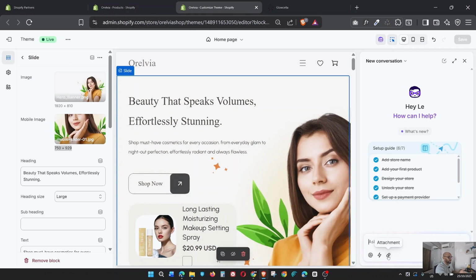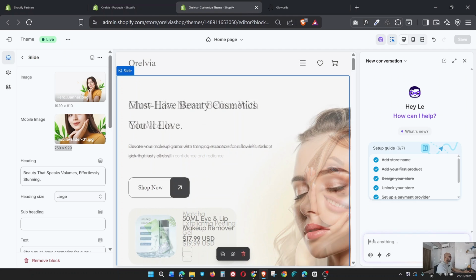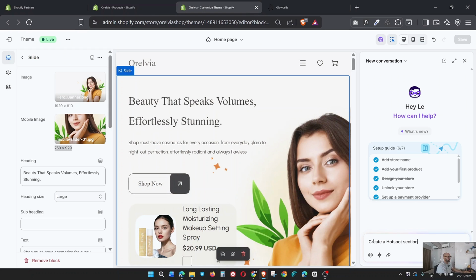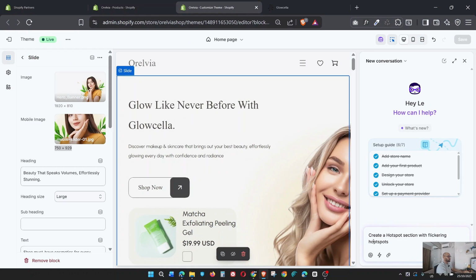So here you can actually also attach some documents, or you can attach an image, but I'm just going to tell it to create a hotspot section with flickering hotspots.